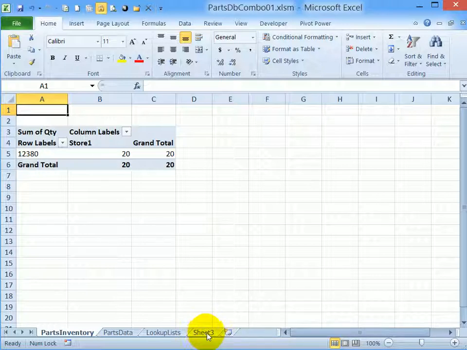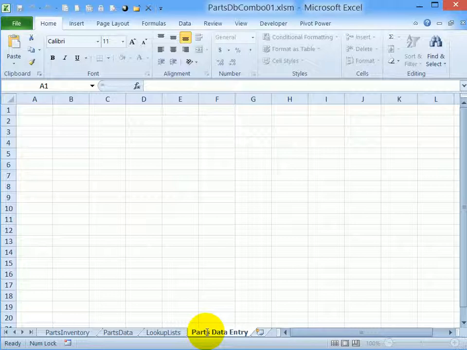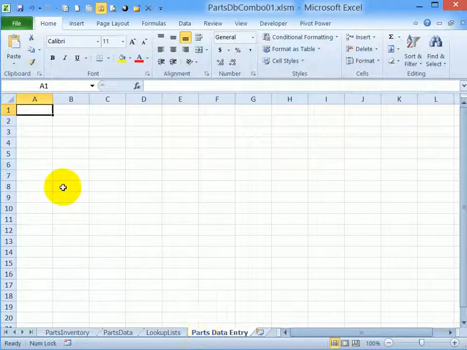So for this sheet, I'm going to select it, and I'm going to change the name of this sheet to Parts Data Entry. So I'll double click, type Parts Data Entry, and press Enter. On this sheet, I'm going to put two buttons. So I'll start with the first one.